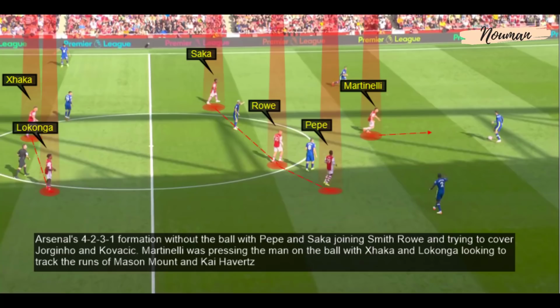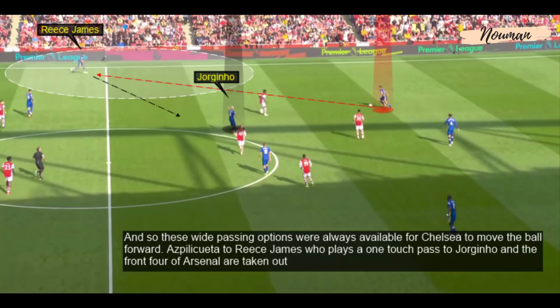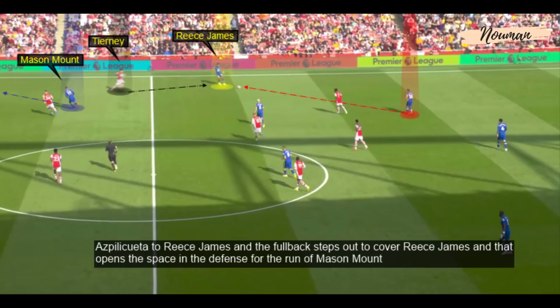So here we can see Arsenal's 4-2-3-1 formation without the ball, with Pepe and Saka joining Smith Rowe and trying to cover Jorginho and Kovacic. Martinelli was pressing the man on the ball, with Xhaka and Lokonga looking to track the runs of Mason Mount and Kai Havertz. And so these wide passing options were always available for Chelsea to move the ball forward. Azpilicueta to Reece James, who plays a one-touch pass to Jorginho, and the front four of Arsenal are easily taken out.